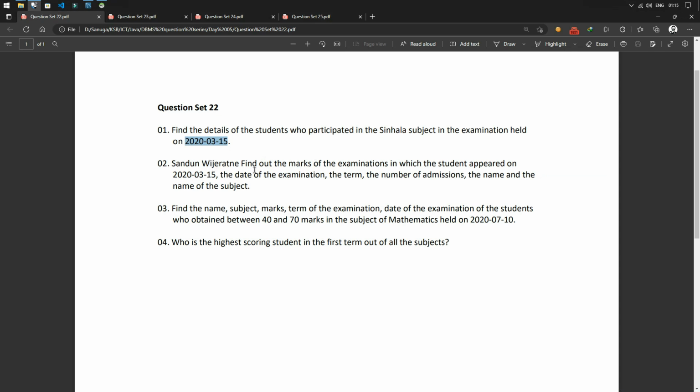Find out the marks of the examinations in which the students appeared on 2023-15: the date of examination, the term, the number of admissions, the name and the name of the subject. So guys, let's write this query.